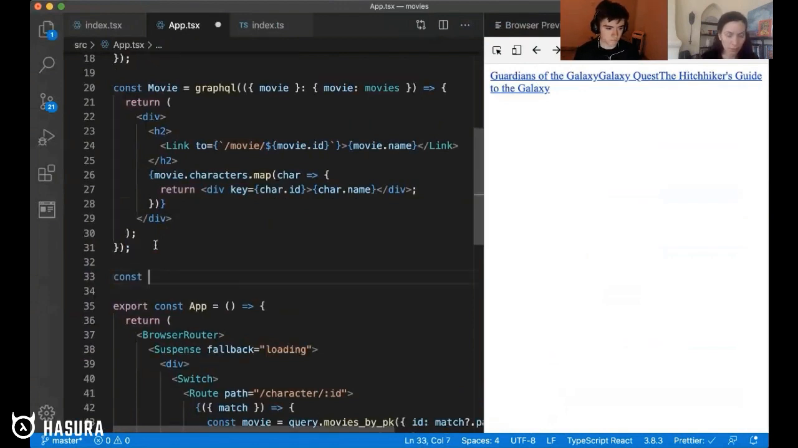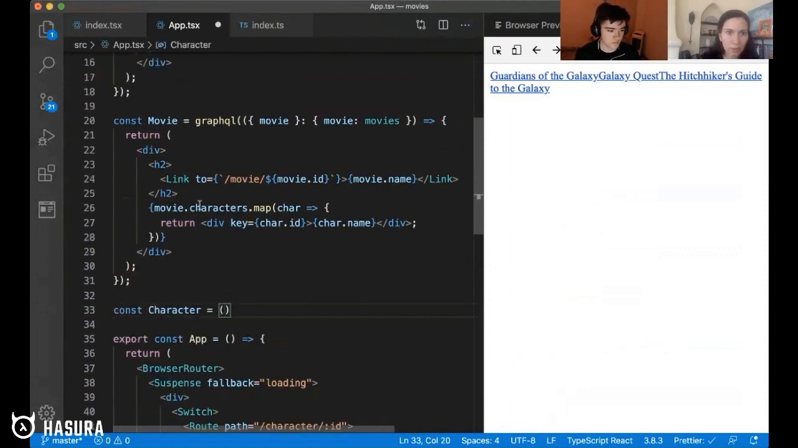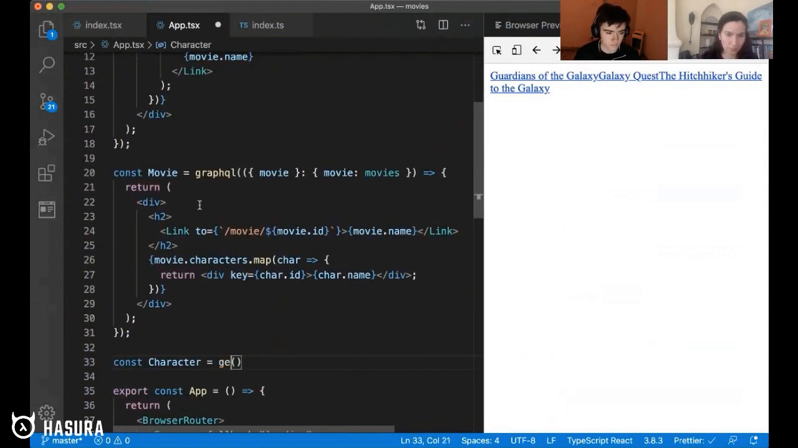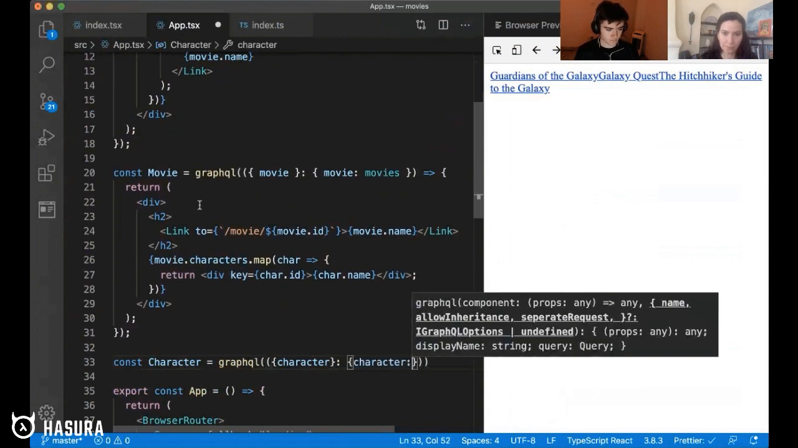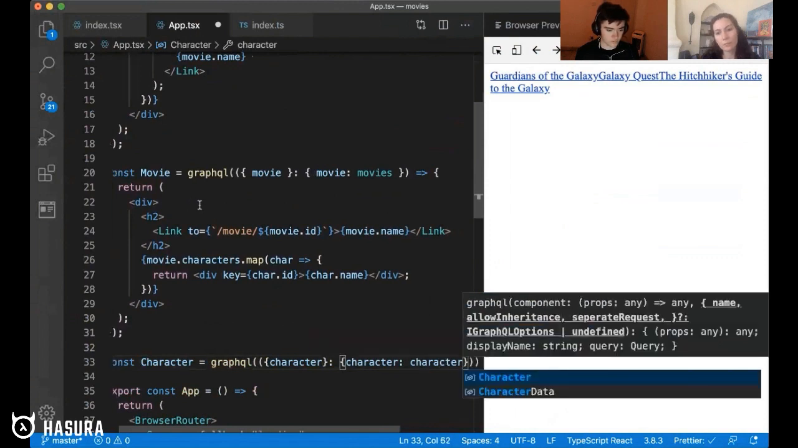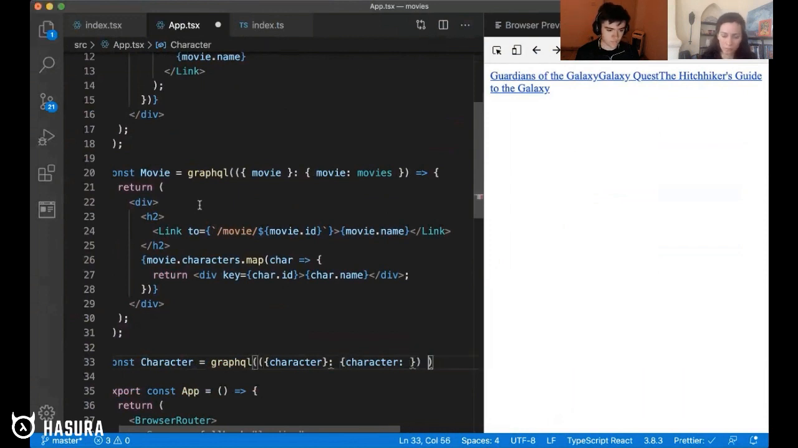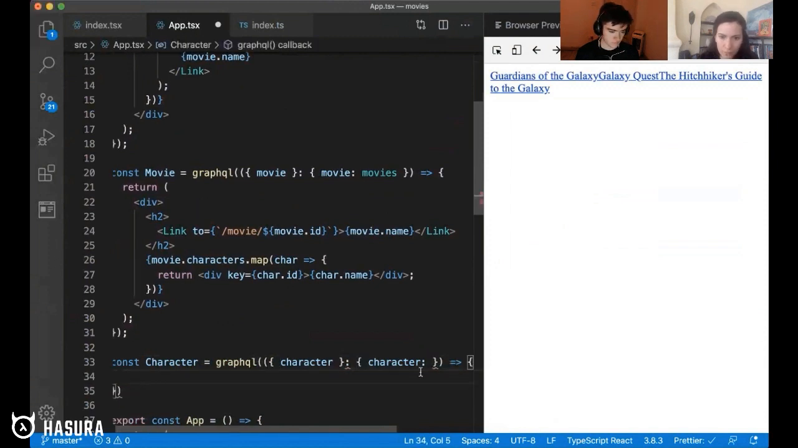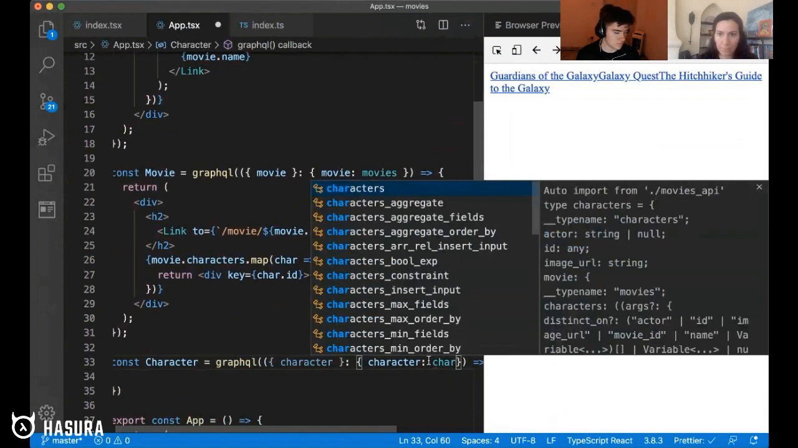Okay, components, character. We have to wrap it in GraphQL again, right? Yeah, because it's GraphQL stuff. It would accept a character prop. And then we can import the type as well. You might have to make it an arrow function to get the completion. Oh, yeah. Characters. Yeah. Okay, cool.